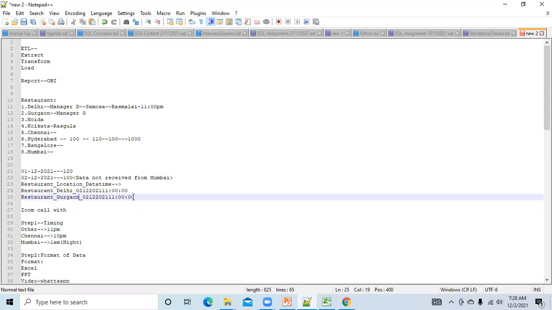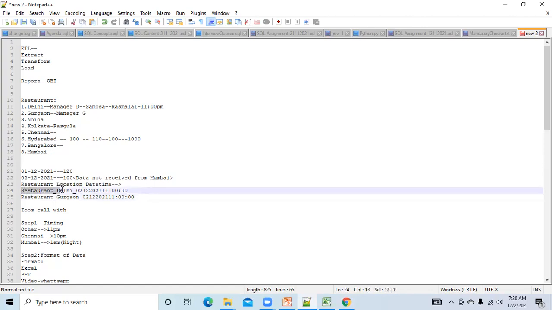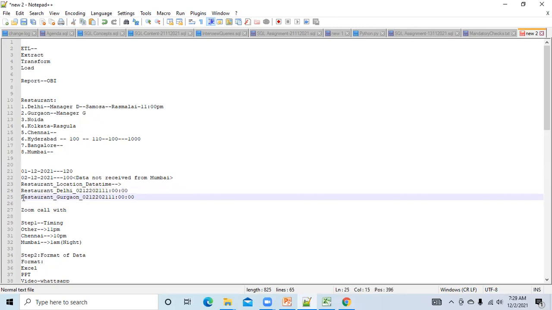Now you have validated the number of source files, that I have received 8 source files. After that, you should validate the naming conventions of those source files. The file you received from Delhi, you were expecting the name to be restaurant underscore Delhi underscore this date and this timestamp format. Similarly, from Gurgaon, restaurant underscore Gurgaon underscore date and this timestamp format.